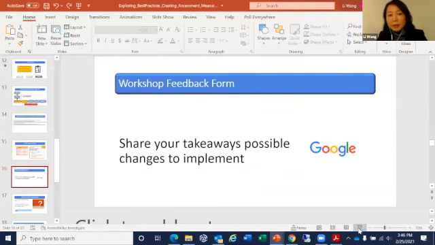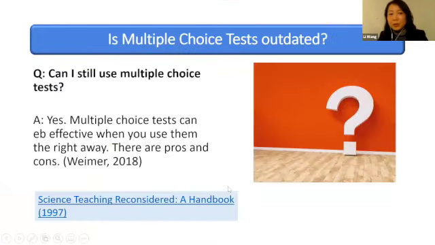I do have some questions from my conversations with other faculty prior to CNU. After this presentation, people ask, can I still use multiple choice tests? And I say, of course, yes. Multiple choice tests do provide effective measures, a way to test certain levels of knowledge, right?